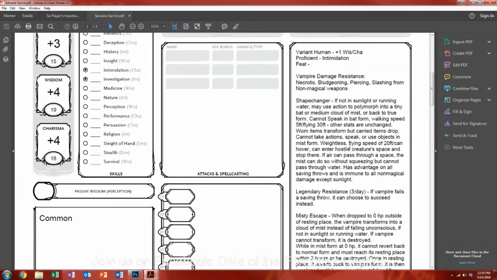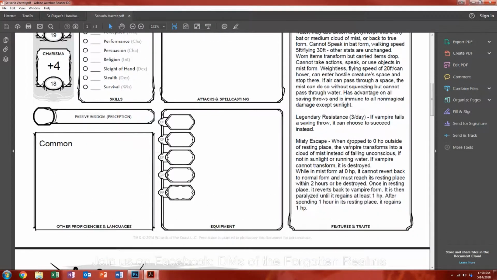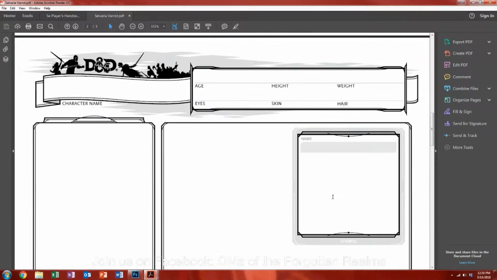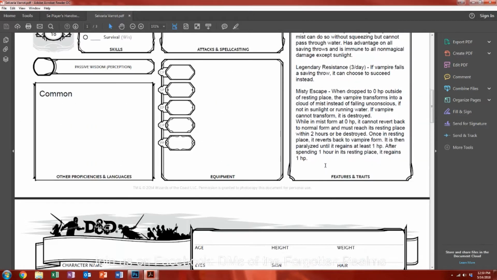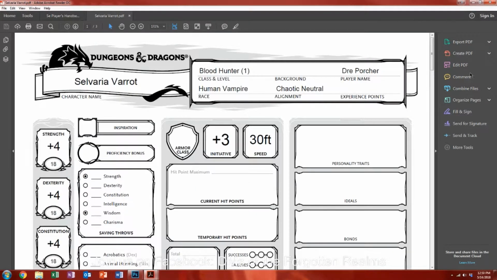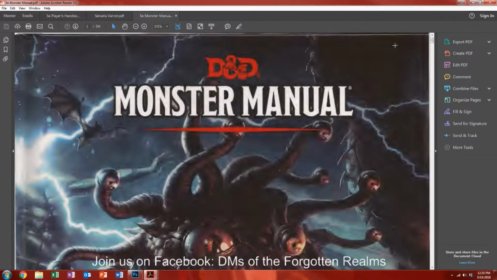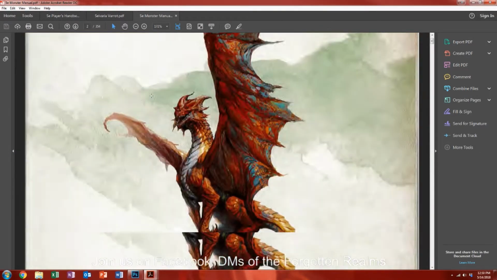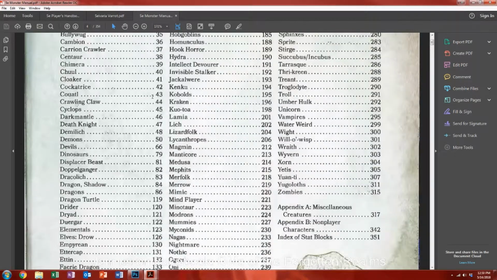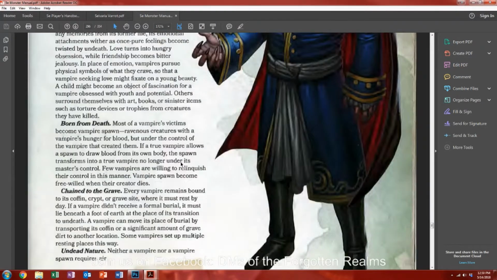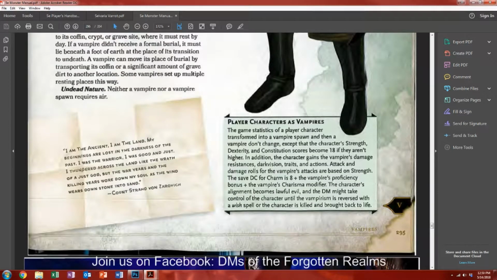But this information right here, all that stuff I pulled from the Monsters Manual for creating a vampire player. In fact, let's go ahead and open that up. I'm looking, vampires, $2.95. So yeah, if you go down here, boom, player characters as vampires.